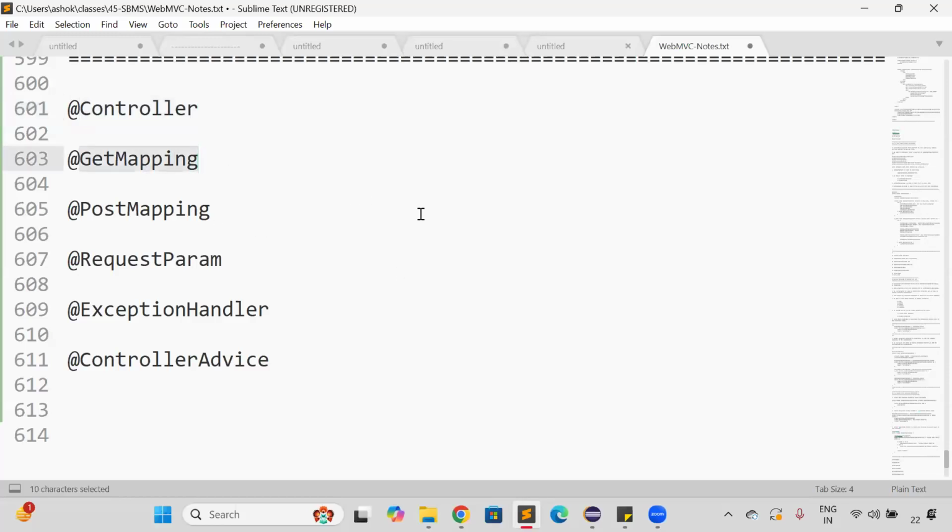Okay. What is the purpose of @GetMapping? @GetMapping is used to map our method to an HTTP GET request. When to use a GET request? When you want to fetch data from the server, then you will go for a @GetMapping method. Then what is @PostMapping? When you want to send a request to the server, then you will go for @PostMapping.